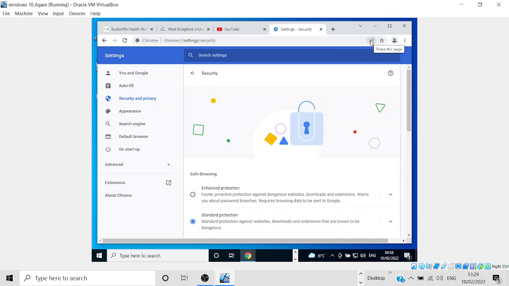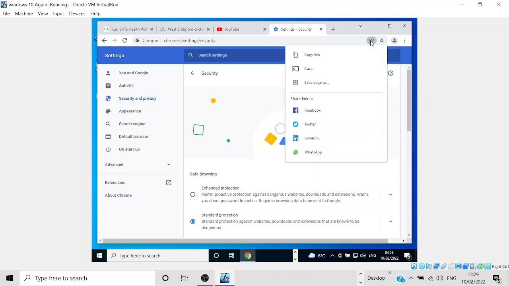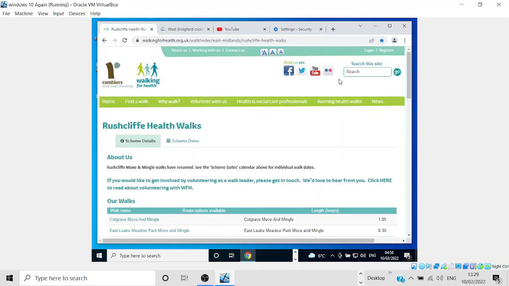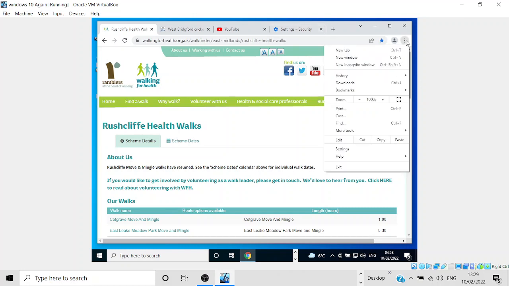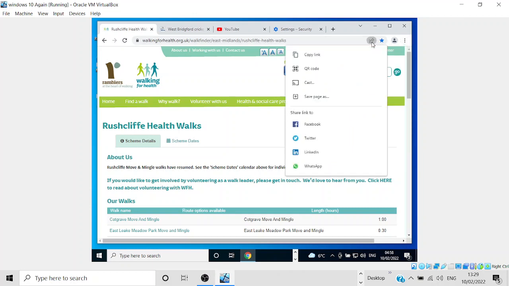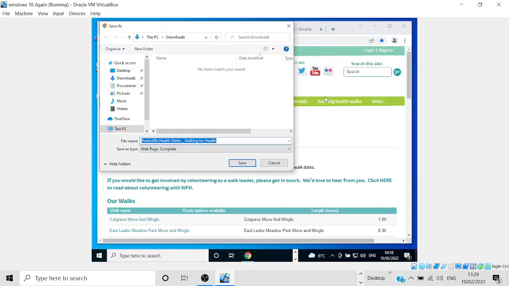I think there might also be a way to... yeah, that's it. Right. Let's go back to our Rushcliffe Walk. There we are. Let's say you don't want it bookmarked in Chrome. Say you want it right on your desktop because it's really important, or you want to get to it quickly. What you do is you come up here to this little arrow, click on that, click on Save Page As, and then when this box comes up, go to Desktop, click on that, and then press Save.